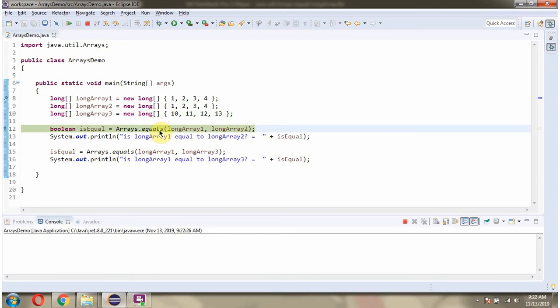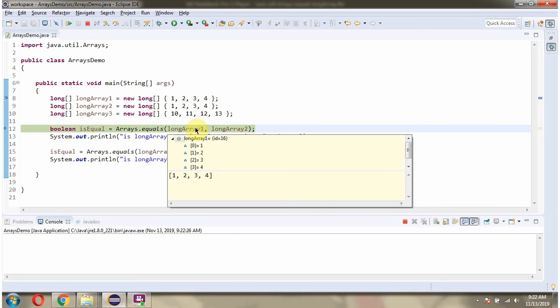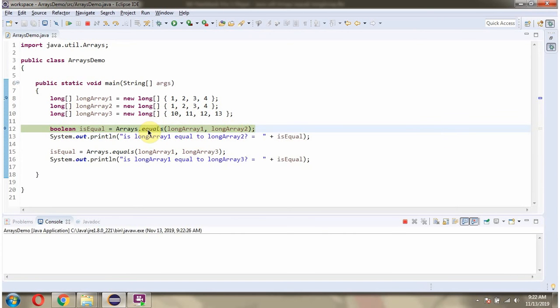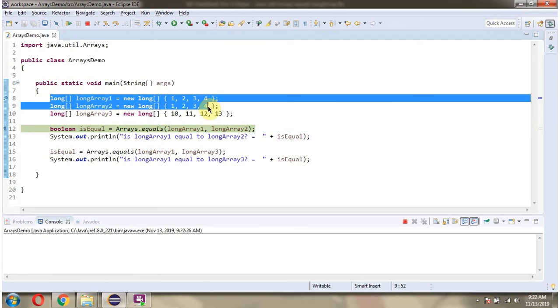Then I am calling the equals method of the Arrays class and passing long array 1 and long array 2. This method checks if both arrays are equal. If both are equal, it returns true, else it returns false. If you see, both arrays are equal, so we will get true.